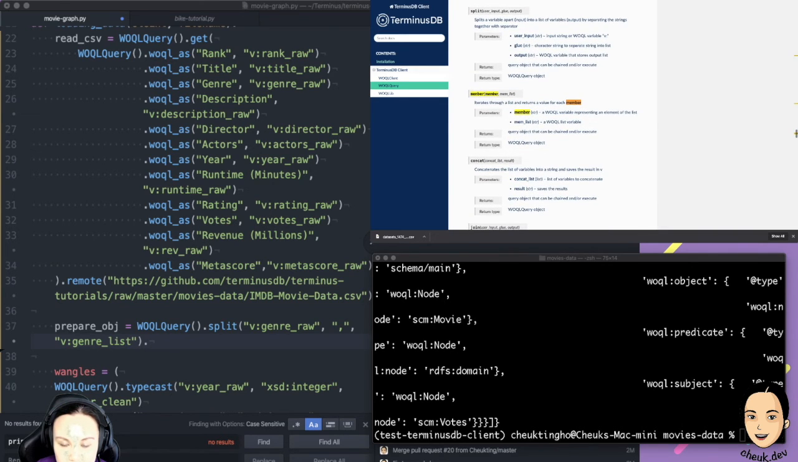So it turns out, so this is the WoqL list variable. Let me have a thought. A WoqL variable representing an element of the list, and so the list variable should be the second argument, and the member would be the first argument. Okay, let's try. I've never used this actually, but I know that it's there because I've written the code.